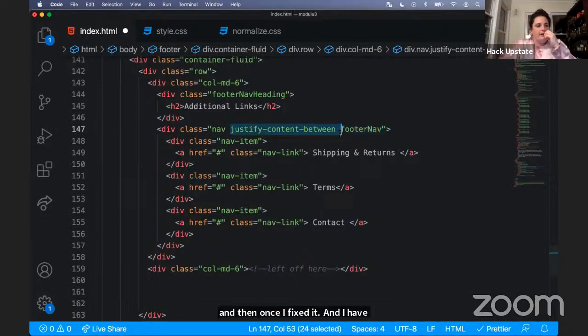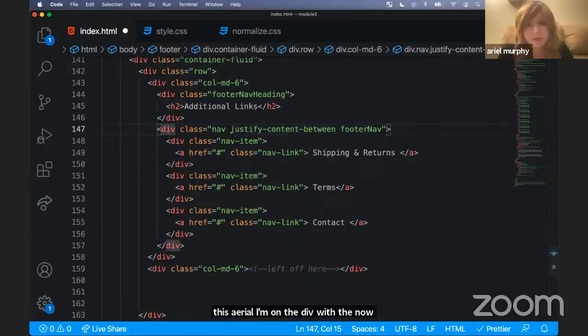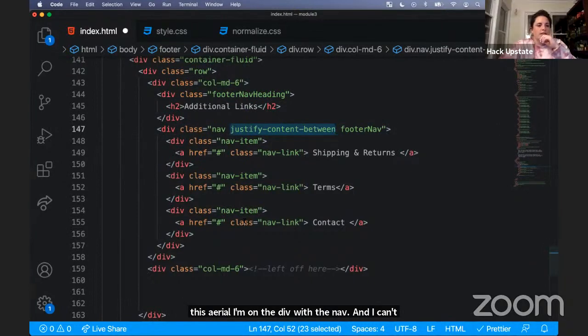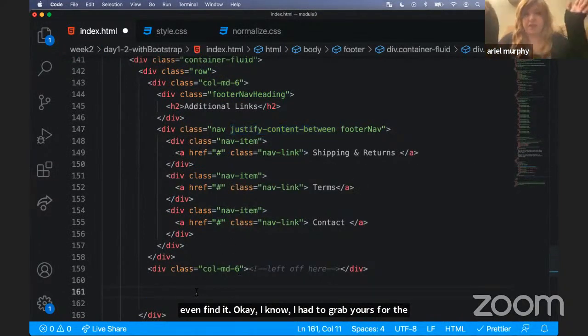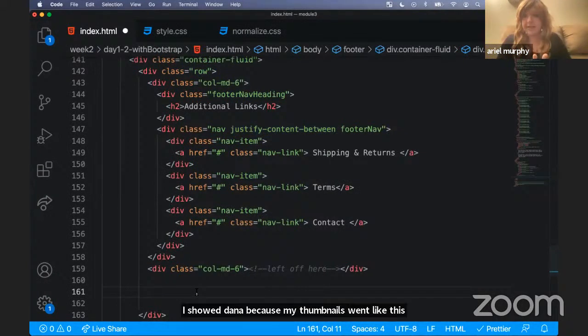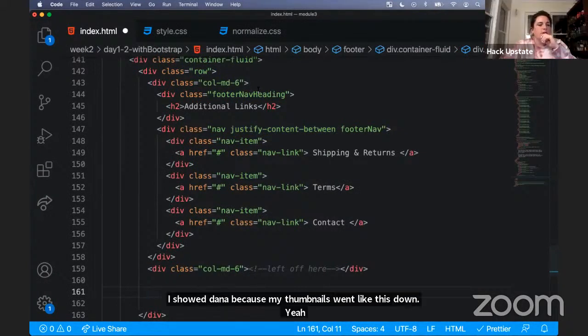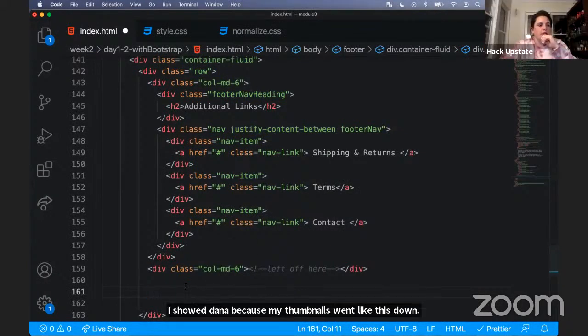And I have this Ariel on the div with the nav, and I can't even find it. Okay. I know. I had to grab yours for the thumbnails. I showed Dana because my thumbnails went like this, down. Yes, that's what Alina's was doing, and she was missing a closing tag or other random stuff, or she had too many things, or I couldn't find it.